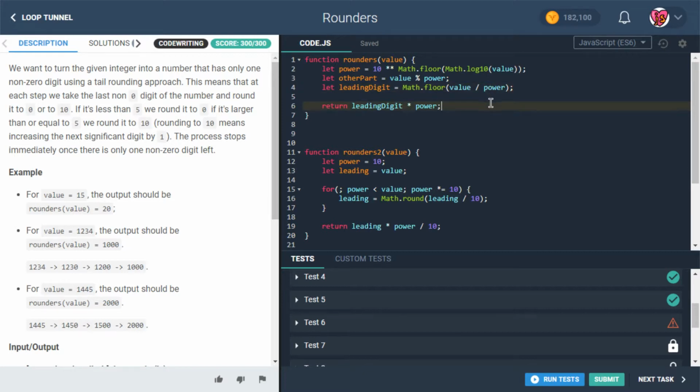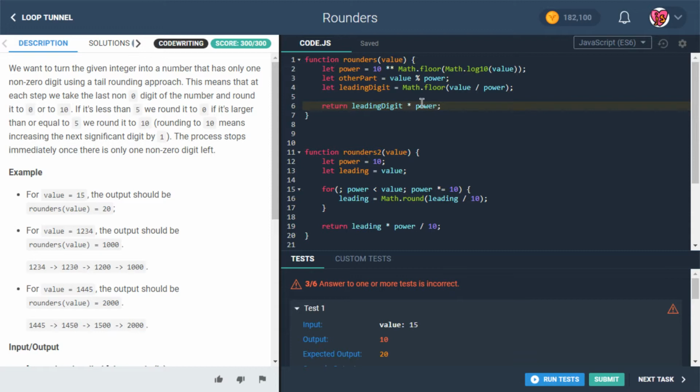So let's go back to this. We should probably make a decision about when we want to increase this thing. So basically, yes, we want to multiply by power. That much is pretty much for sure. But what do we want to do with that? Do we want it to be just leading digit, or leading digit plus 1?